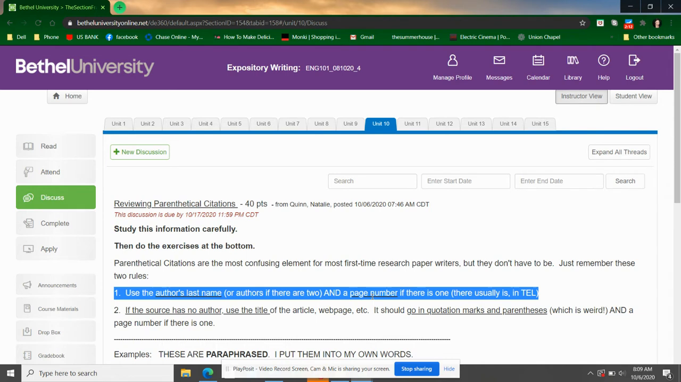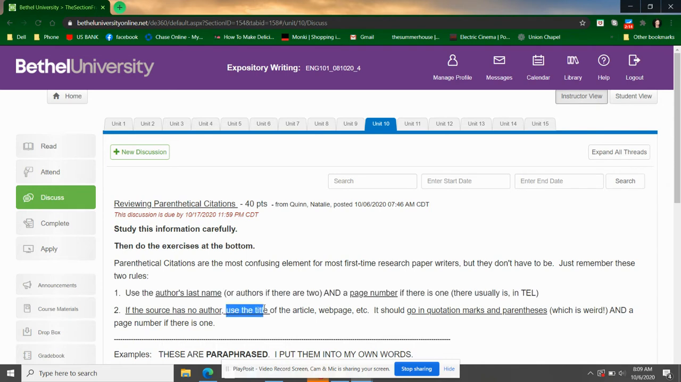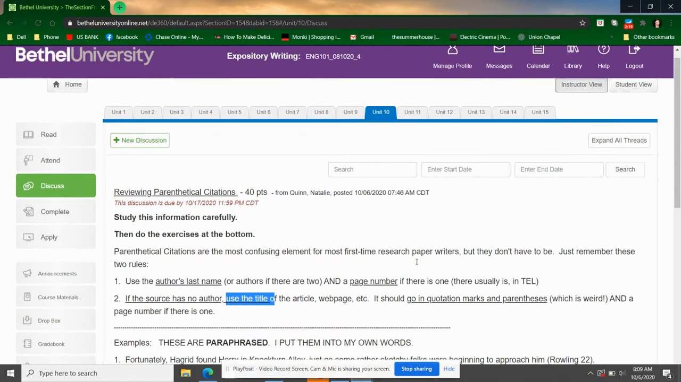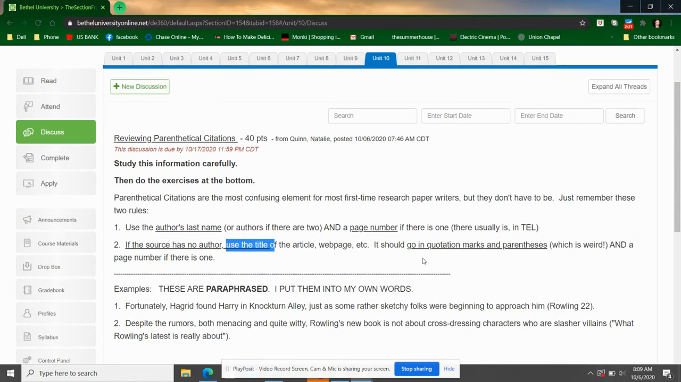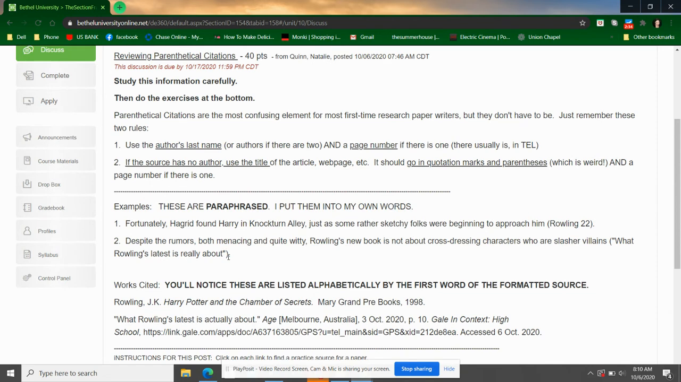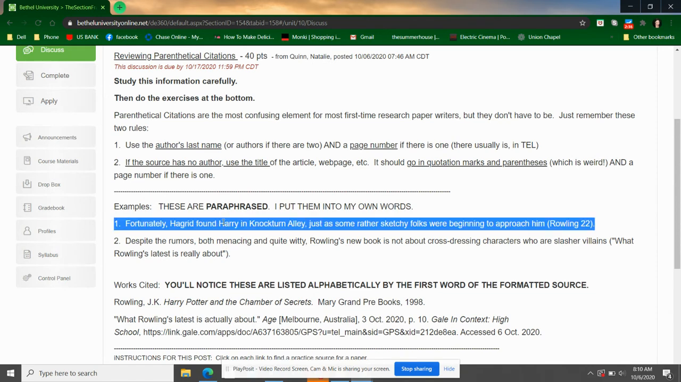Now, if there is no author, you're going to use the title of the article or the web page or whatever you're looking at. And that title goes in quotation marks. And it still goes in parentheses, which is totally weird. And of course, a page number if there is one. So you really just have 2 rules here. That's not bad at all. All right, so I've given you some examples of sentences that I found from sources.